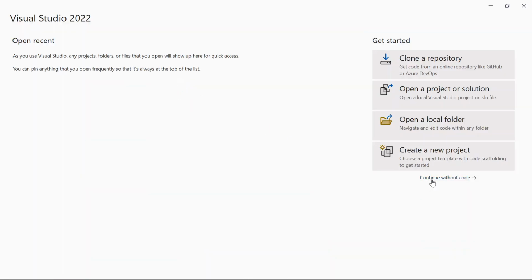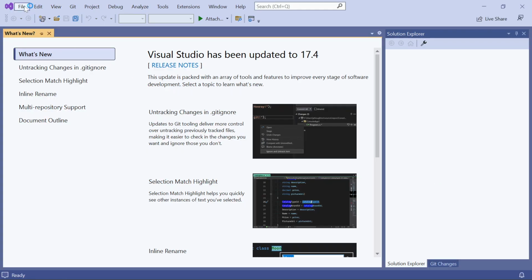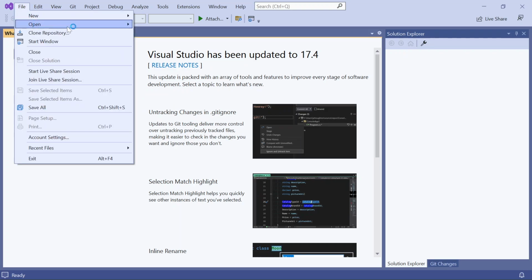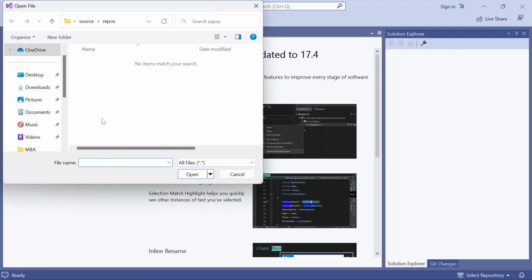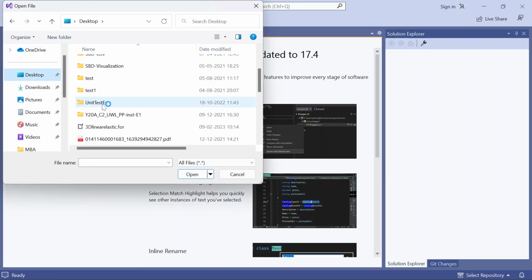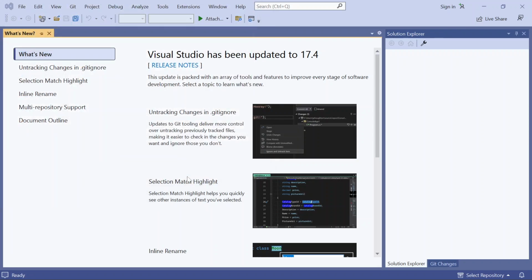So once you open it, you have to click continue without code. So just go to File and Open, and click this file. I have the file already written; I would have named it 3D linear elastic. I'll open it, and I will explain through this file how we are going to implement the linear elastic model for 3D.